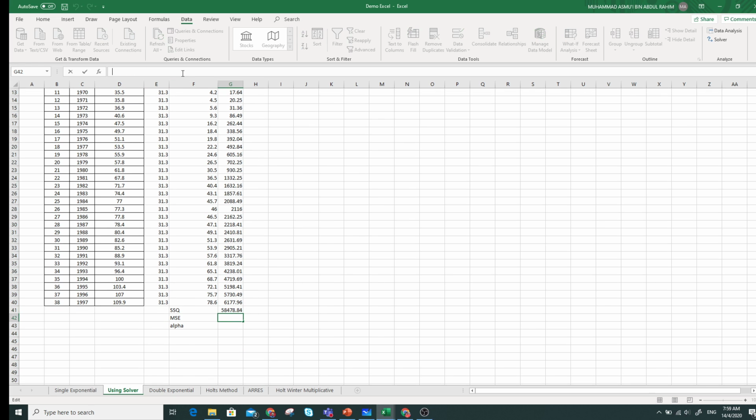And then the MSE. The formula of MSE is the summation of square error, sum of squares, over how many observations. So here, SSQ over 38. And then leave the alpha as an empty cell, because we want Excel to solve for the value of alpha when we try to minimize MSE. This condition we will set in the solver.